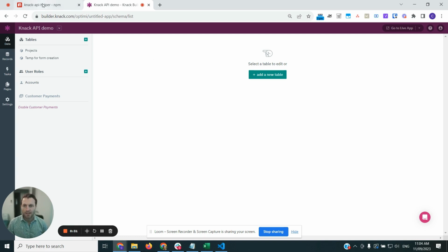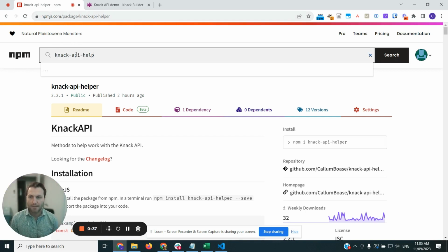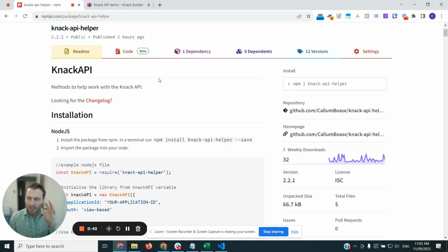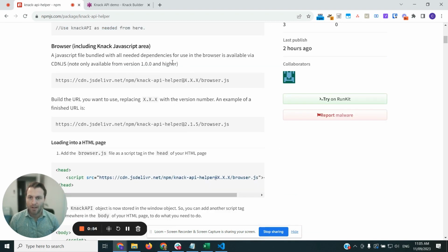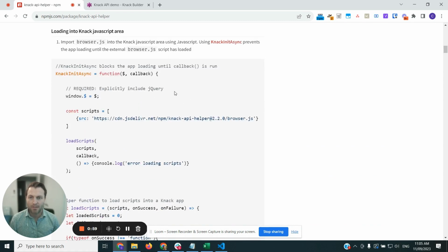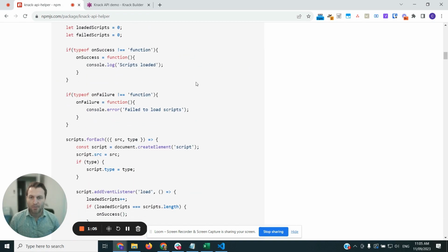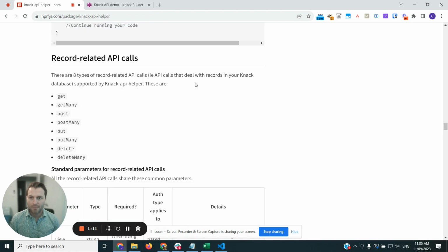To find Knack API Helper, go to npmjs.com and search Knack API Helper, and then you'll come up to the documentation. It can be run in both server-side code, like a Node.js server or Pipedream or some other automation that lets you run code, and it can also be run in the browser, so a normal HTML page or the Knack JavaScript area, so client-side code. Knack API Helper supports API calls for get, post, put, and delete, which you see down here somewhere.